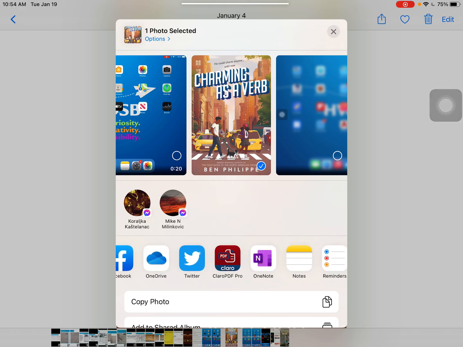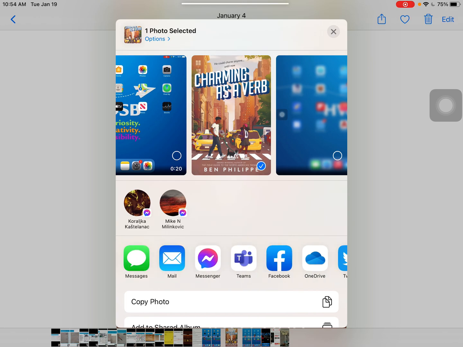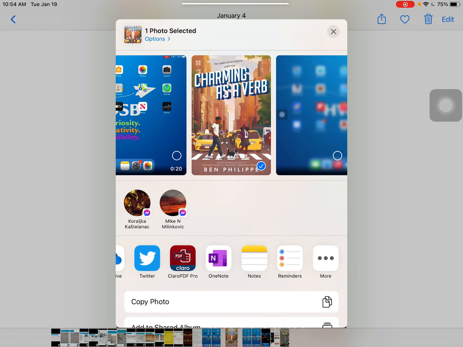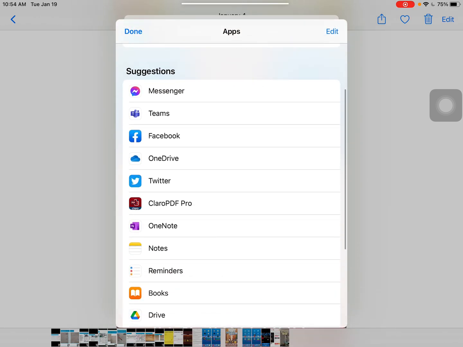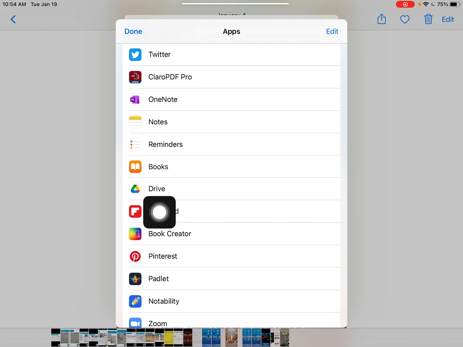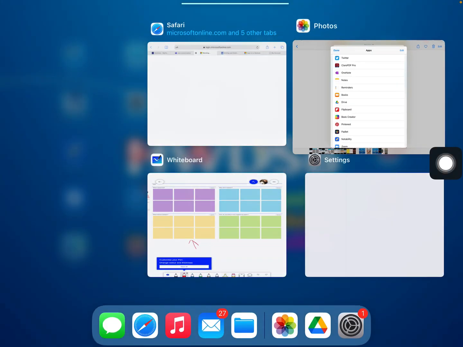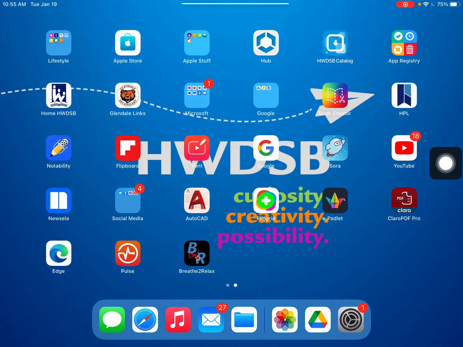Once you hit the share button, it opens up these options. Now I do not see Google Drive here, so I'm going to go to More and look for it here. If you don't find it listed in the apps that you can share it with, it may be that you are not signed into the Google Drive app. So you would need to go to your Google Drive app.